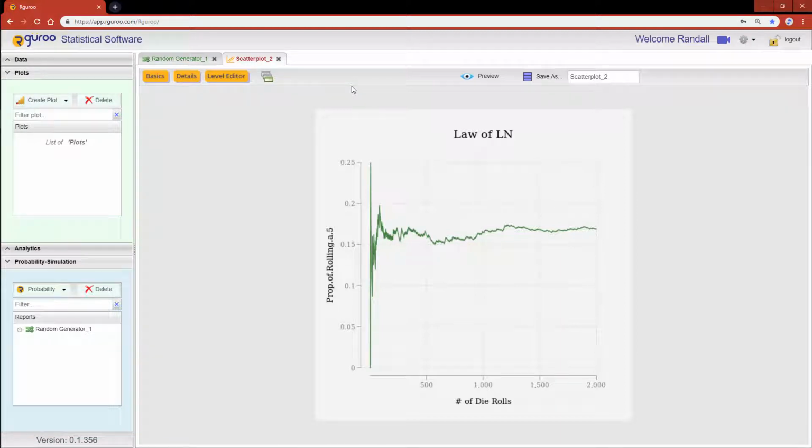This visual demonstration makes it very easy to see that after rolling a die 2,000 times, we would expect the number 5 to roughly occur 16.66% of the time.